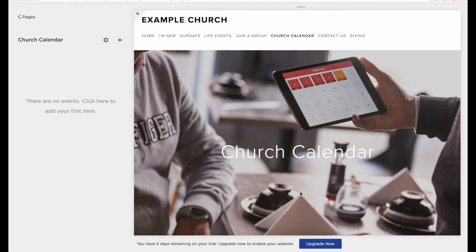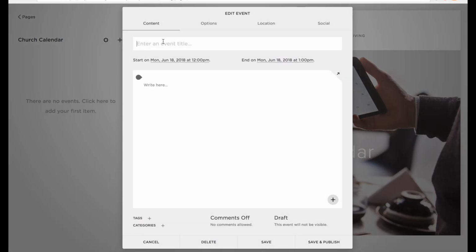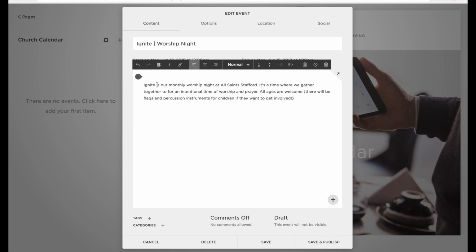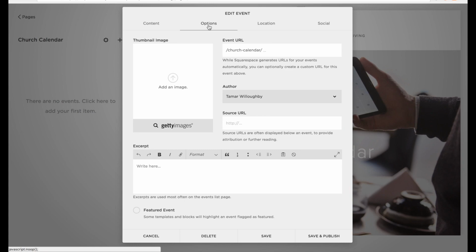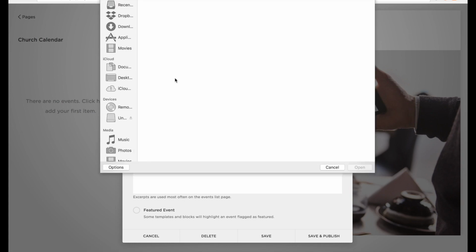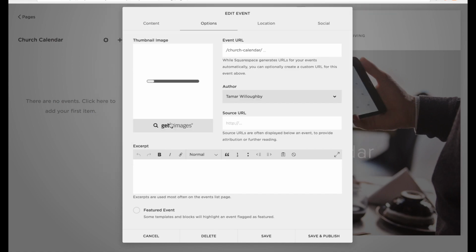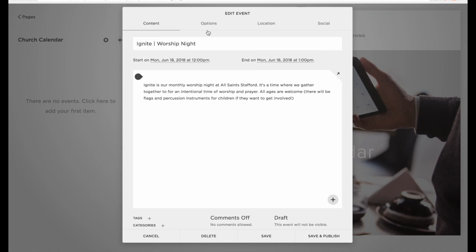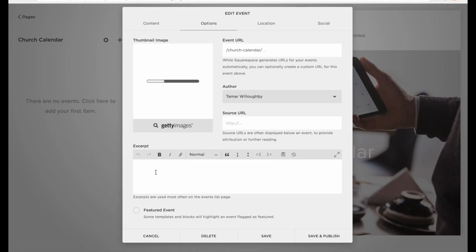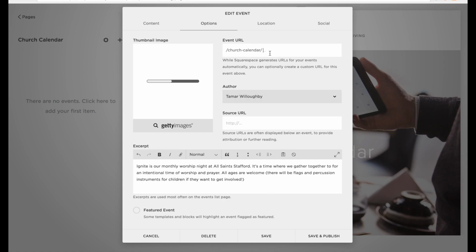Okay, we have our banner image, and now I'm just going to add the first event. So to add an event, you click this plus, give it a title, paste in some details about the event, go across to options, we'll add an image for the event, which will be like the thumbnail image that shows up. Paste in an excerpt from our information about the event here, which will show up on social media when it's shared. We'll give it a URL, so we'll call this Ignite Worship Night.